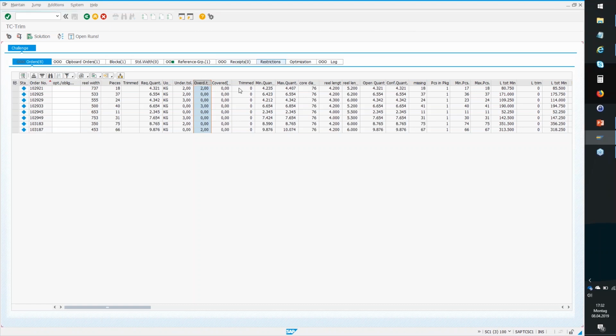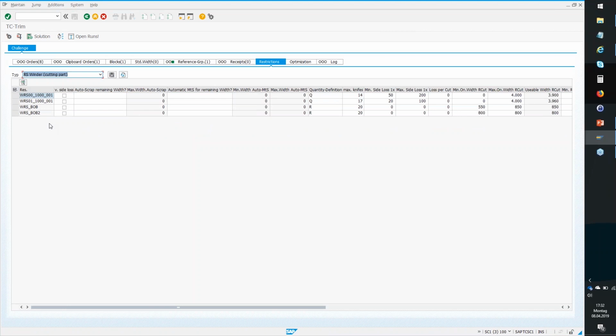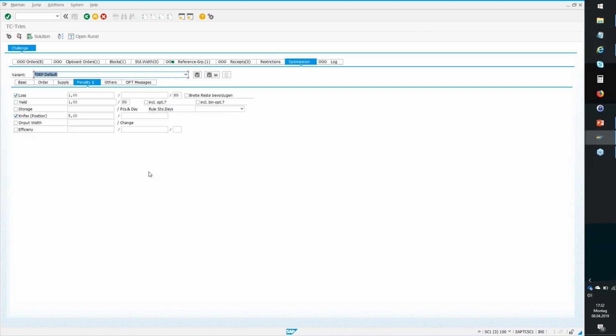Secondly, we have a list of resources. These are the cutting resources that we have, including their technical properties. This is a piece of master data that you need to maintain once before using the trim solution. And finally, there is a tab called optimization. In here, the planner can describe his personal definition of the optimized solution.